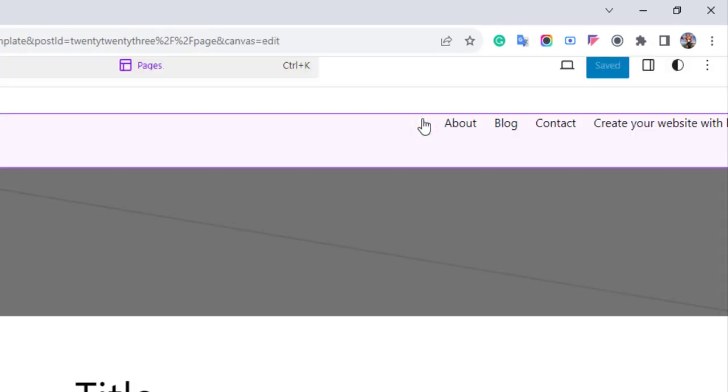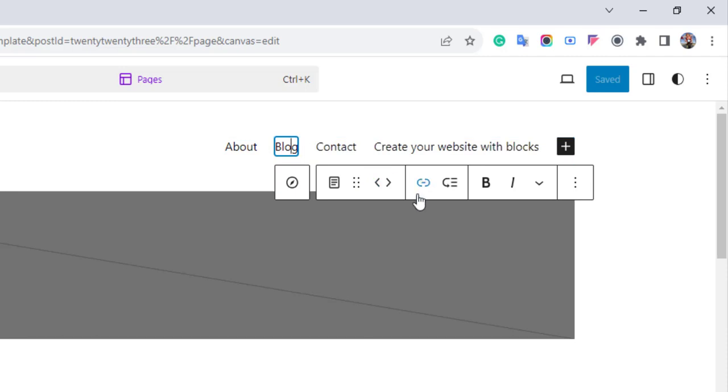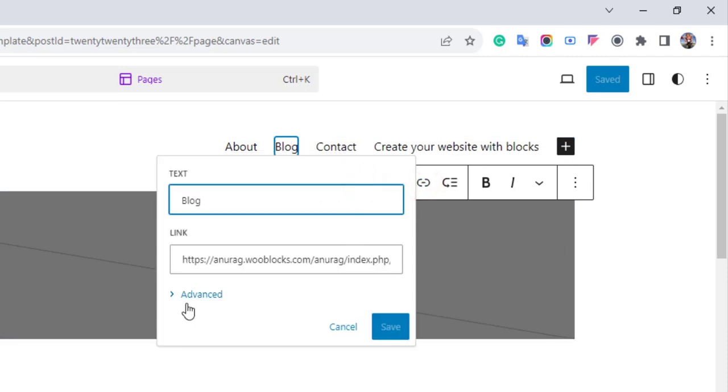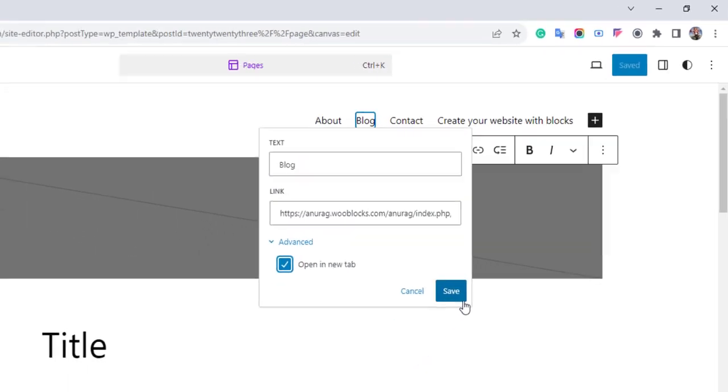Now click on the blog menu. Now click on the link icon and then on the edit icon. Now you will see an option that says Advance. In the Advance option, you will see an option that says Open in New tab. Tick the box and save the changes.